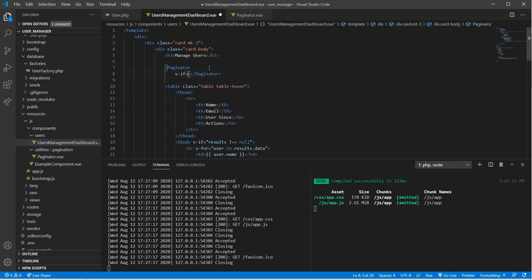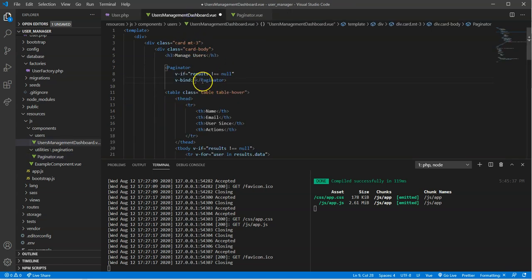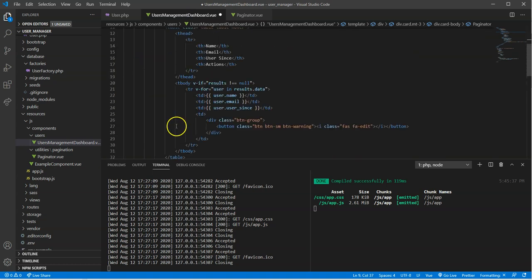v-if, first of all, we want to make sure that there are results. So that results variable, like we saw here, it needs to not be null. And we need to therefore bind the results. So v-bind, basically what we're doing here with bind is we're passing through the prop, and the prop name needs to be results. So we'll say v-bind results equals what we have for results on this page here.